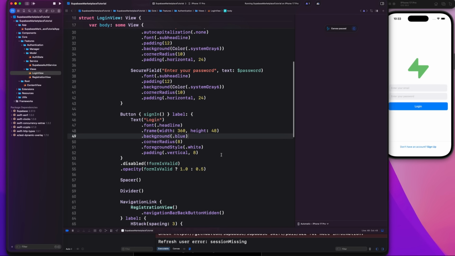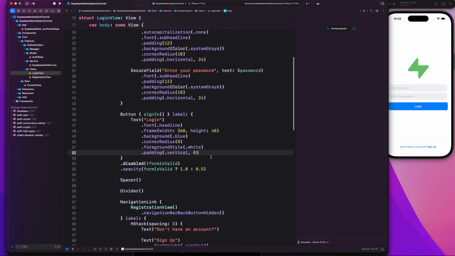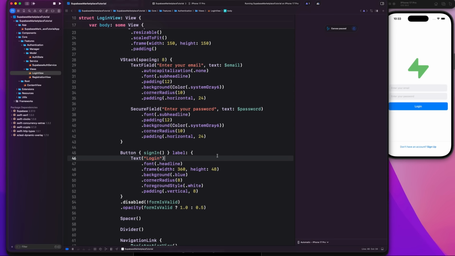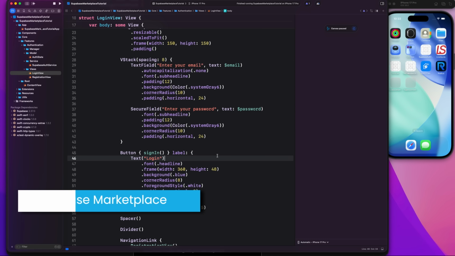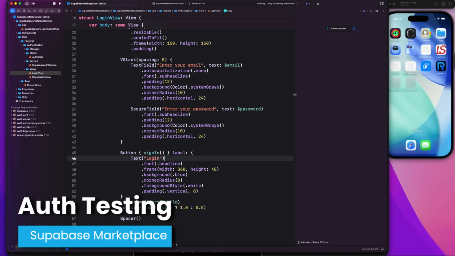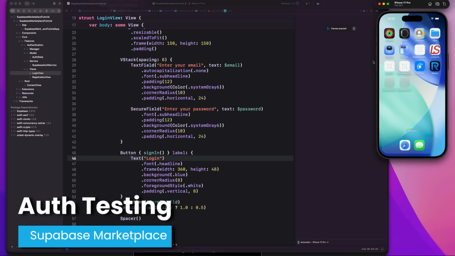And that should be it for our authentication setup, guys. So now it's time to make the rubber meet the road and test this stuff out. So let's go ahead and run our application and see if we can actually sign a user up. So this will just be a test user to test our authentication.